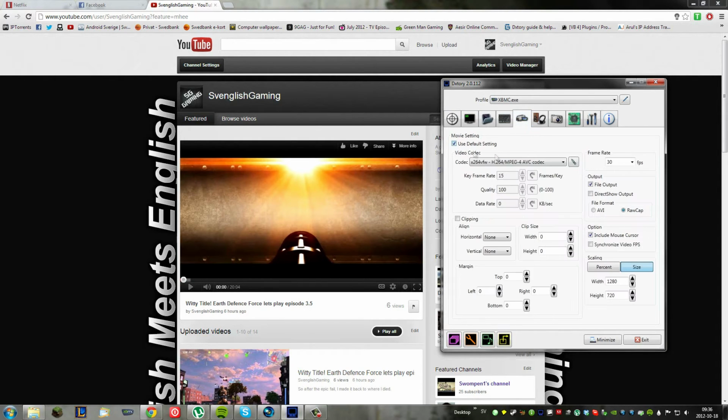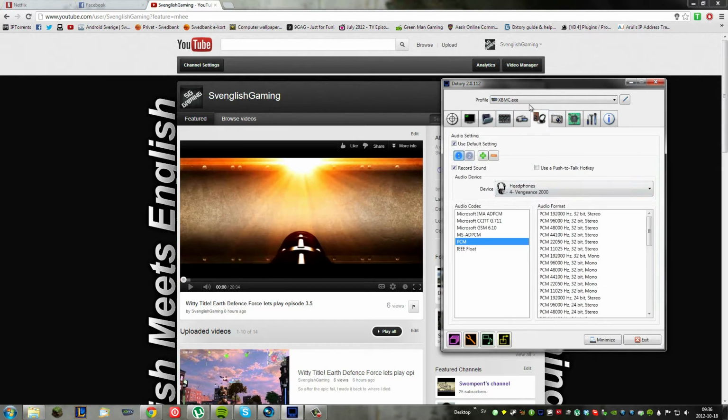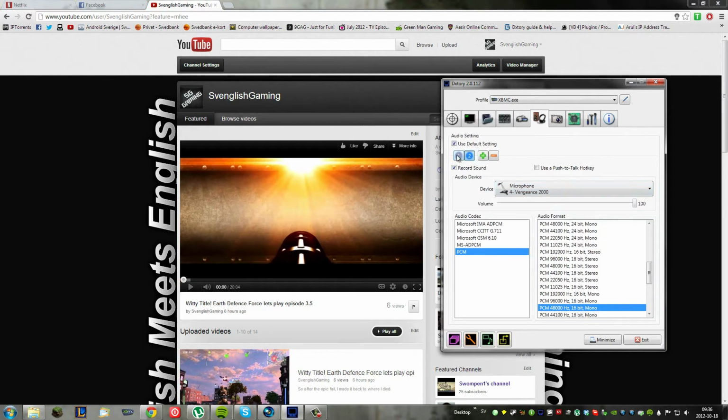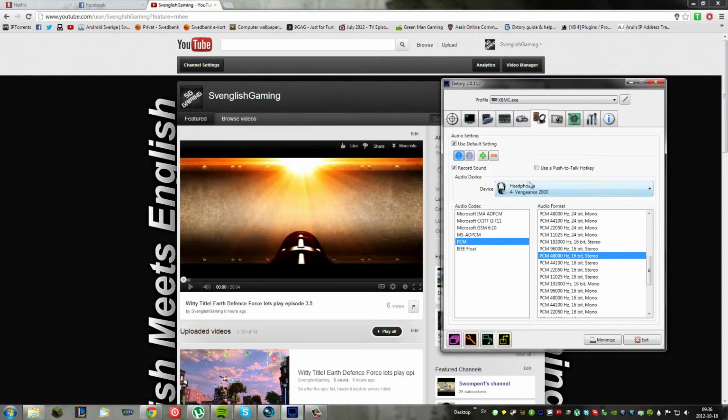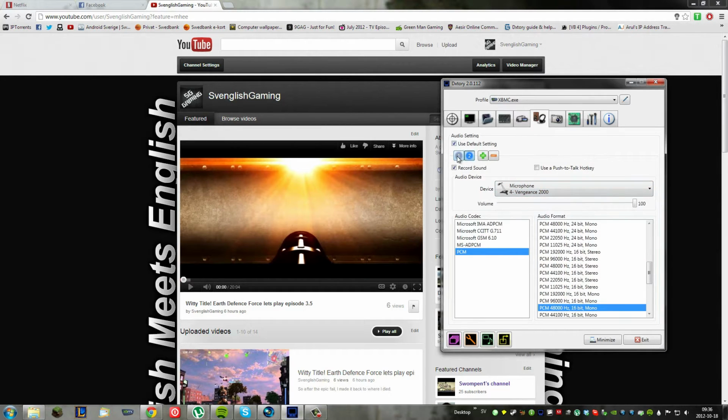Hotkeys, the movie settings. Oh yeah, audio settings. Here you need to do two things really. You need to set up two devices at least. One for your incoming sound and one for your outgoing sound, as in outgoing as a microphone, incoming as in game sounds, Skype sounds and everything like that. So I have a Vengeance 2000 headset, and I have one set for the microphone and one set for the headphones.